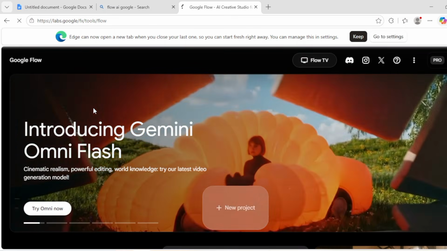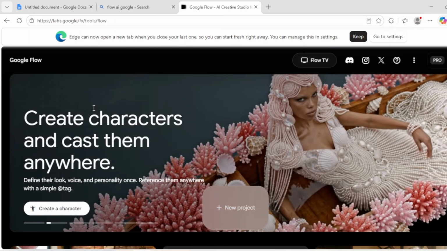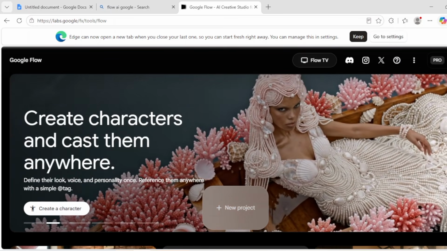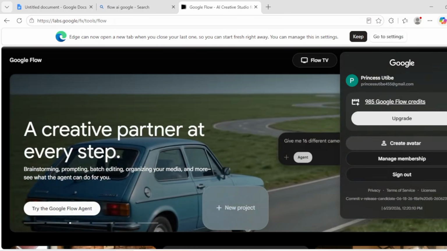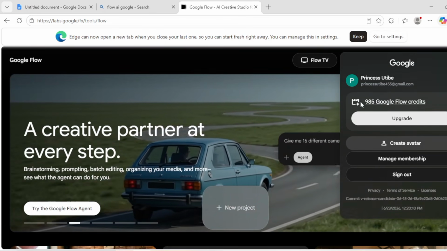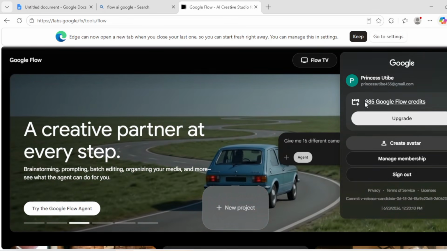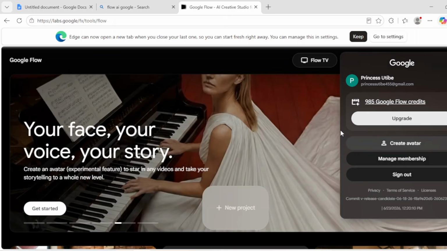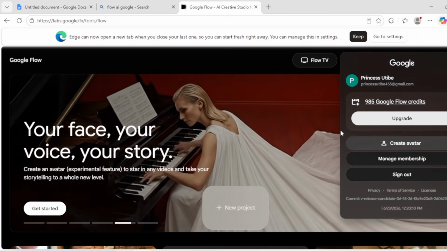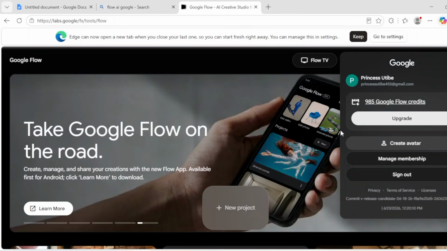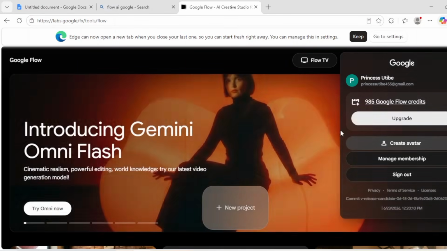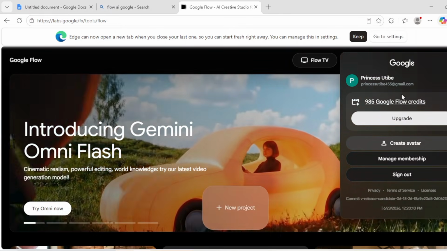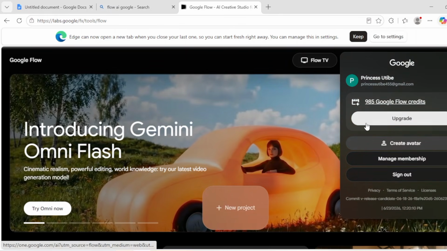So the very first thing I'll have to show you right now is my credits, the number of credits that I have. So here I'll go ahead and click on my profile. I have clicked on my profile, and here I have 985 Google Flow credits already. Now why I'm having just 985 is because I've used it before to create videos. So after showing you how to create videos using Google Flow, I will show you how to get this number of credits or even more than this for free.